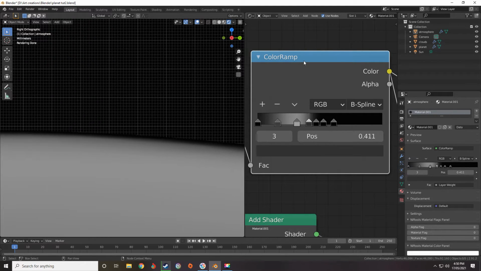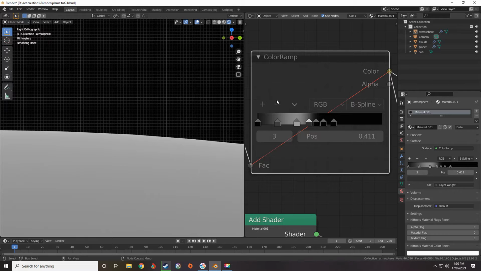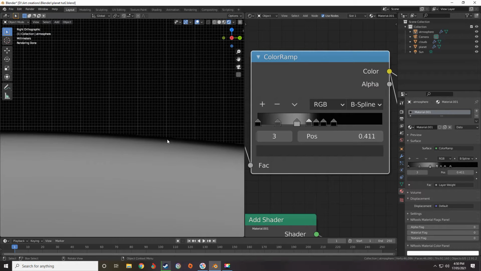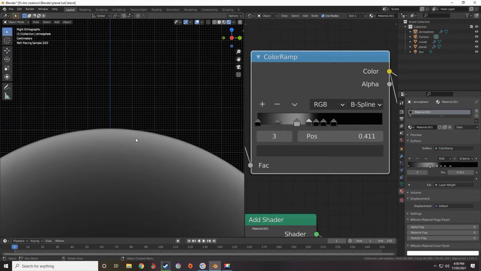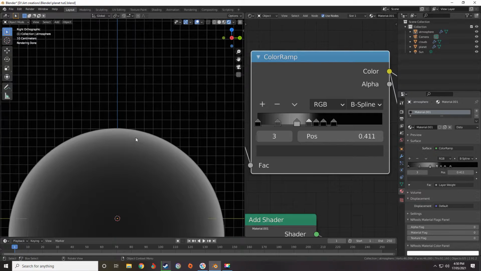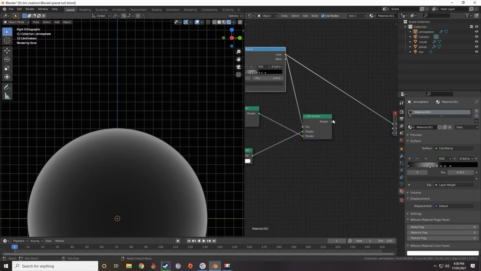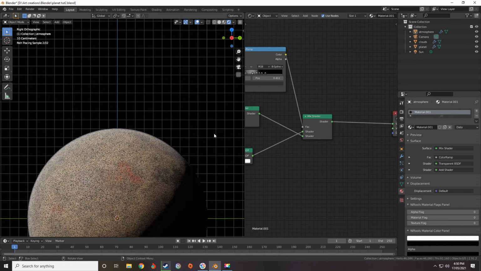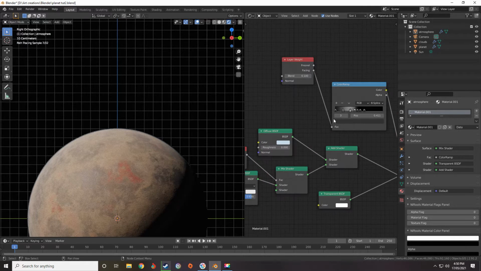and I'll mute it to show you what it looks like without it. So yeah, as you can see, a big improvement. It's completely hard here, and then when we use the color ramp, nice and soft. So yeah, we'll stick with that. Then we'll plug it in, and we've got our atmosphere.